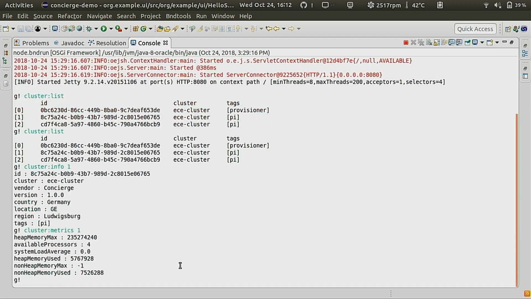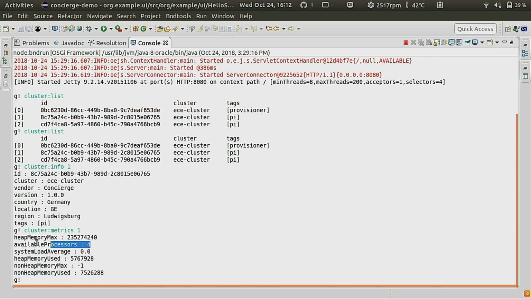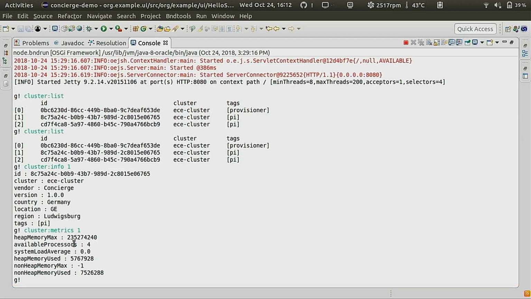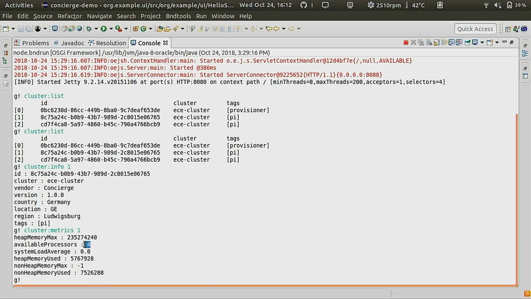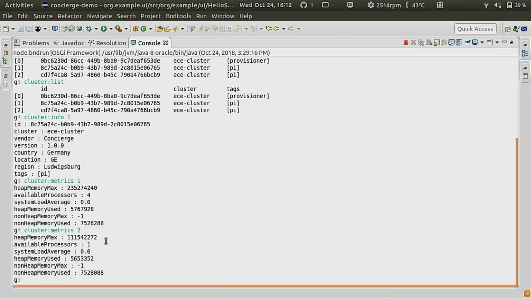I can also query the metrics. For example, this Pi has 4 available processors. These are just the things that are available from JMX, but you could implement whatever metric you want to push out there in your implementation. So you can see this one has 4 available processors. So this is probably my Pi 2. If I look at the other nodes, then this only has 1 available processor. This is my old Pi B+.